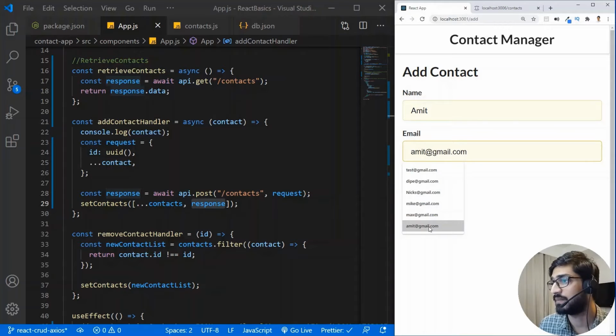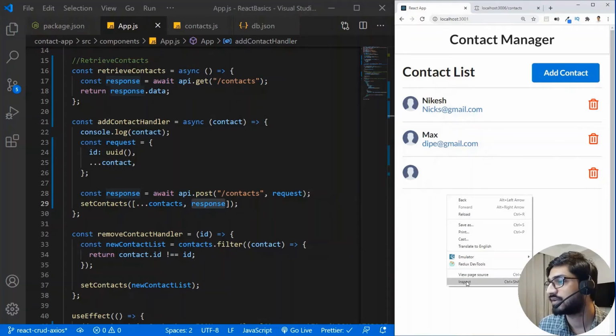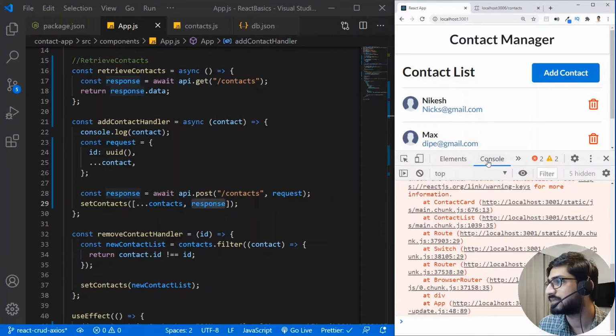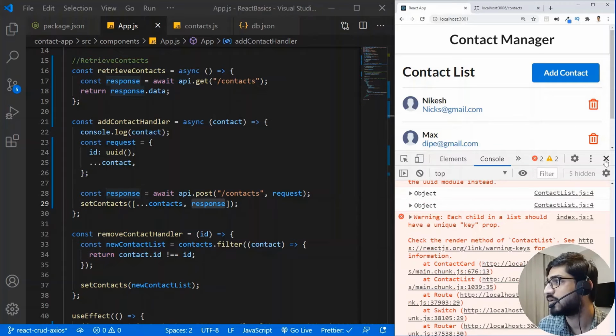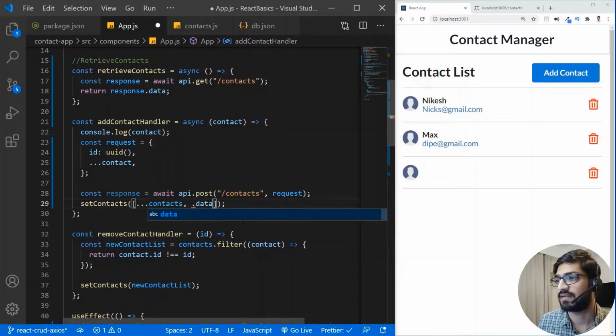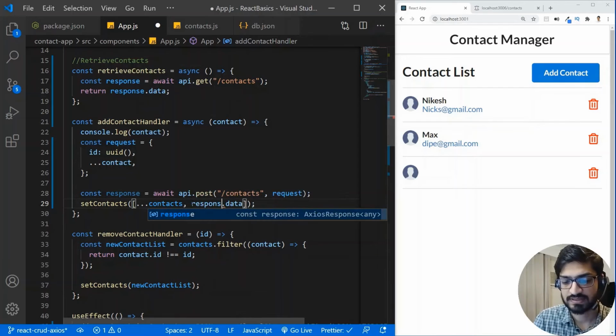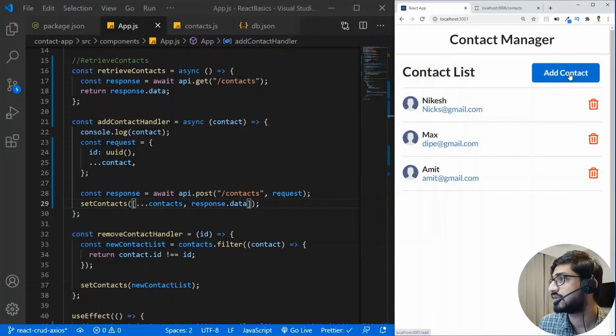And here I'm going to add Amit at the Gmail. And if I click on add, then I am not getting the data. So that means something is wrong. So if we see here, all right, so we actually made a mistake. So this should be data here, response dot data. And if I do the response dot data, so let's add a new one.